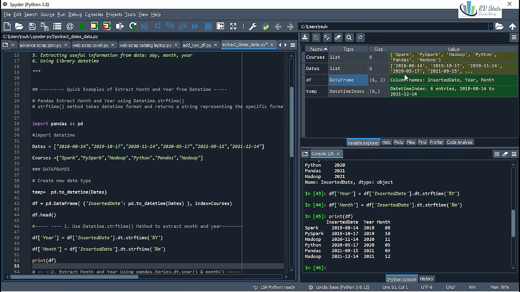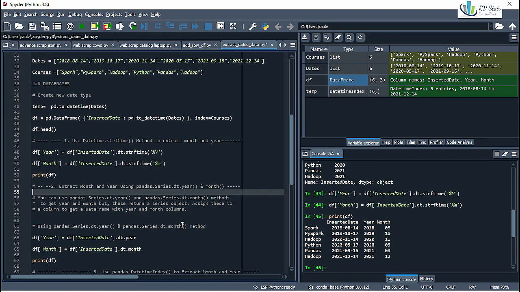However, as I mentioned before, check that when I created this, we had object type. Now let's compare with another function. Now we're going to use it directly. I'm not going to use strftime. I'm going to use year.